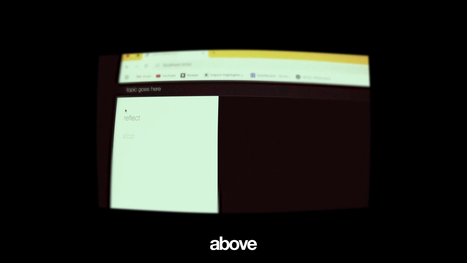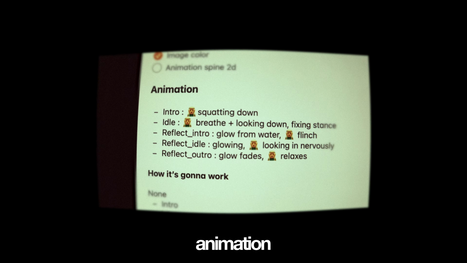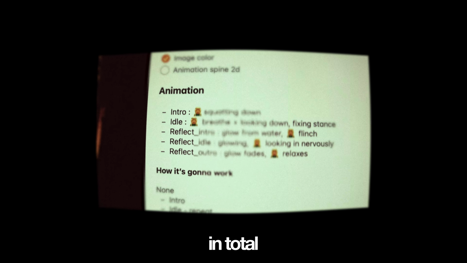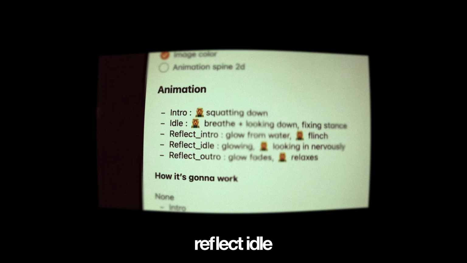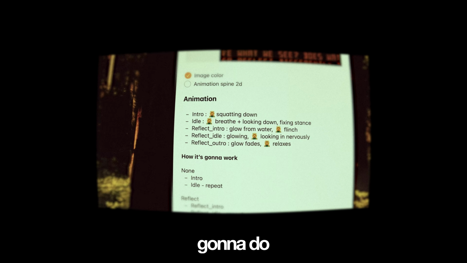I'm gonna place my animation right here, right above the buttons here, and hopefully it'll interact with ChatGPT. This is my animation plan. There are 5 stages in total: intro, idle, reflect, idle, and reflect outro. And this is what our character is gonna do.